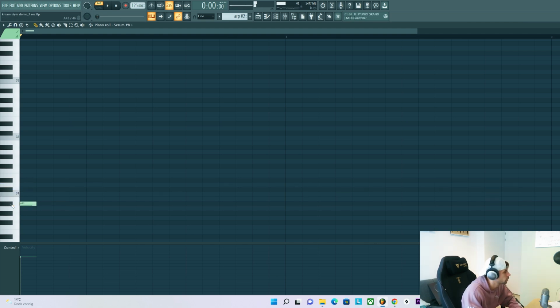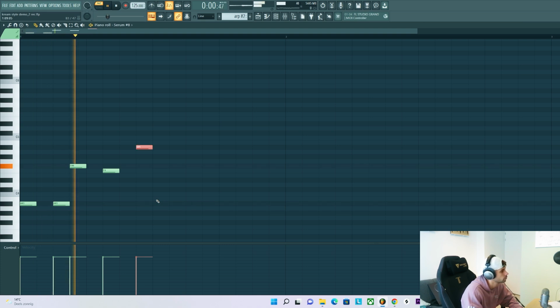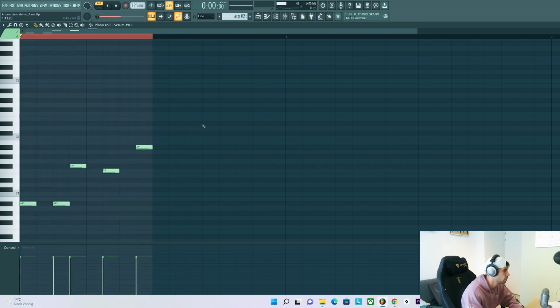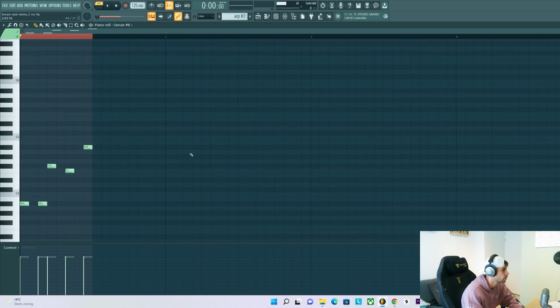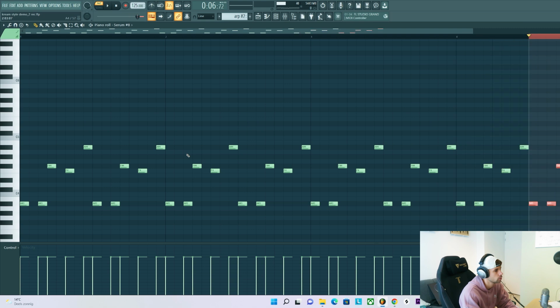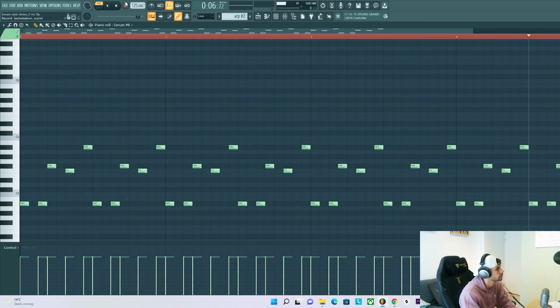Again, starting on the A sharp, and up an octave. And then just loop it for like 4 bars. Sounding like this.